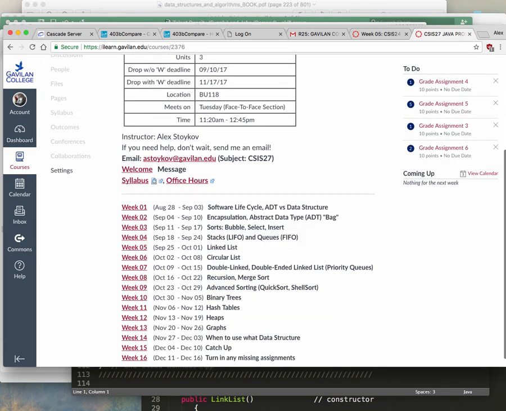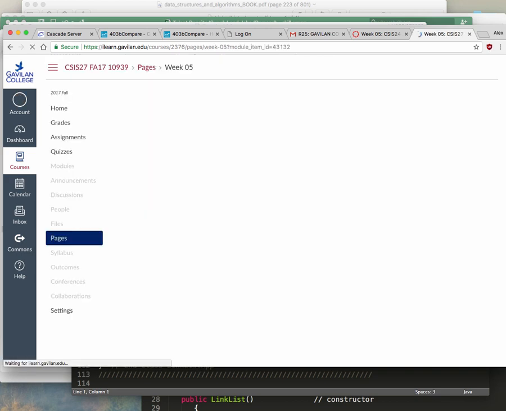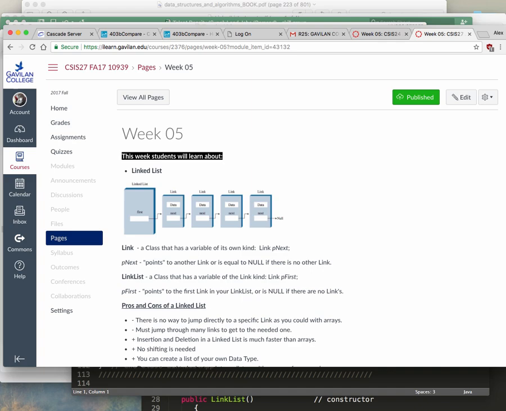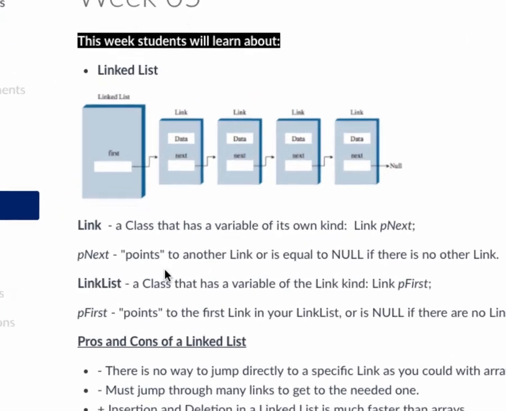CS27, and we are finally at week 5, and we're going to talk about linked lists. We're going to talk about linked lists this week, the next week, and the week after that. First we're going to talk about the basic linked lists, then a circular list, then a double-linked, double-ended linked list. Okay? So, linked list is the topic of this week. Okay, so what is a linked list?